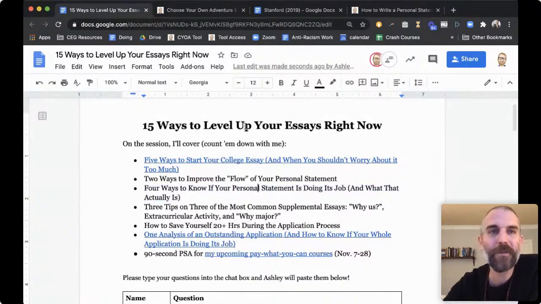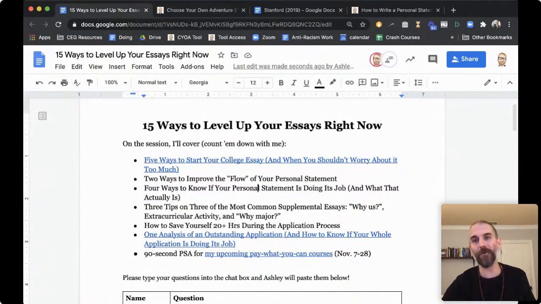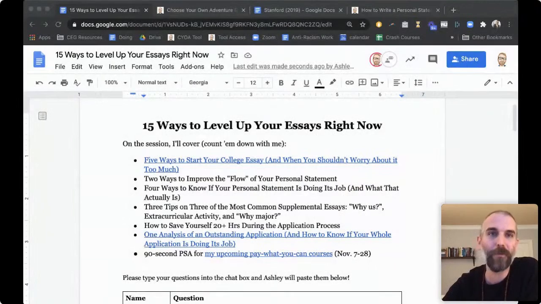4 ways to know if your personal statement's doing its job. So what is the job of the personal statement? Well, I think the job of the personal statement is to demonstrate, I'm going to share my face for just a second, to demonstrate that you've got skills, qualities, values, and interests that you're going to be bringing with you to the college campus. And hopefully your personal statement demonstrates those skills, qualities, interests, and values. So that to me is the job of the personal statement.